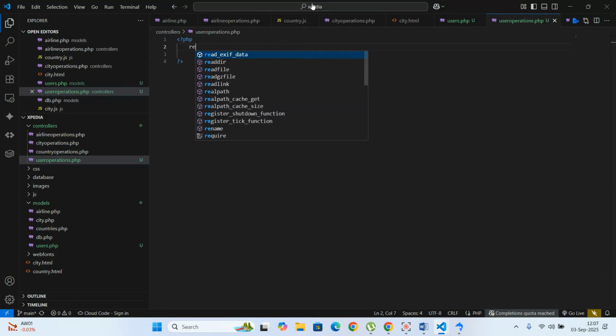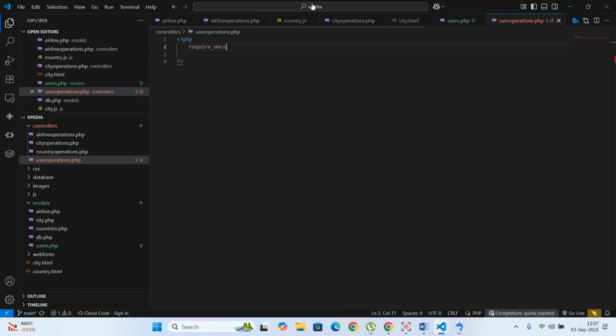So here we're going to require the file that has the template for the user. Now, since we are inside controllers, we need to jump outside controllers. So that means we jump outside controllers. Then once we jump outside controllers, now we are at Expedia. We need to go into models. So I go into models. Then inside models, I want to pick users.php. Users.php. This is very important.